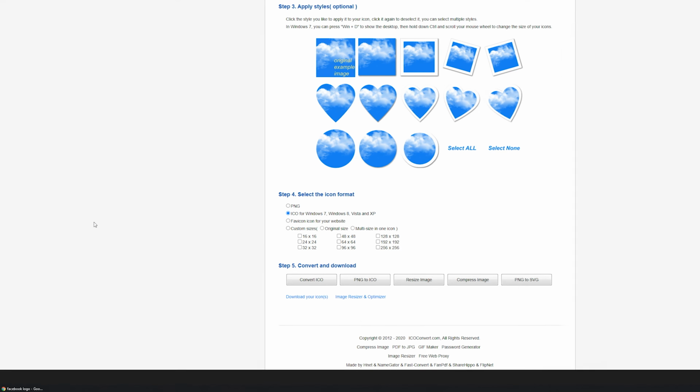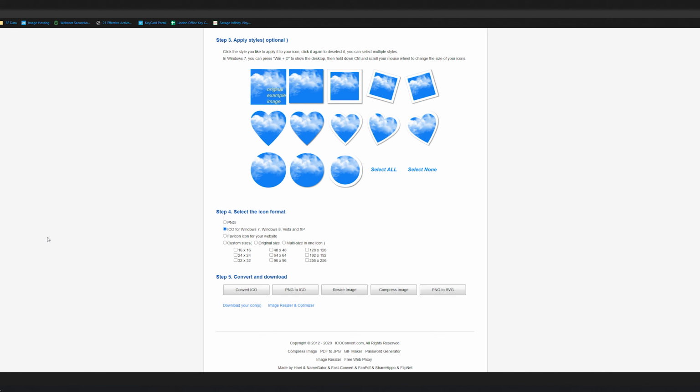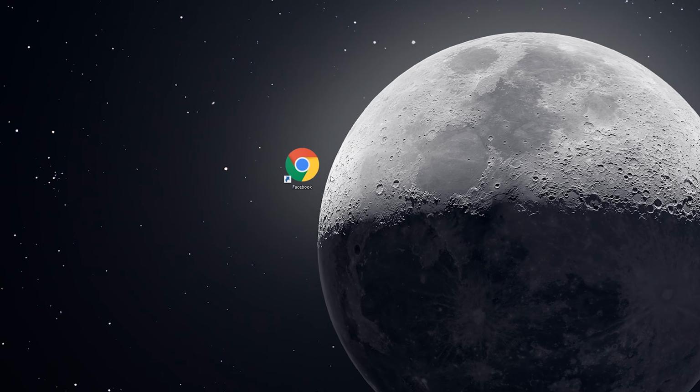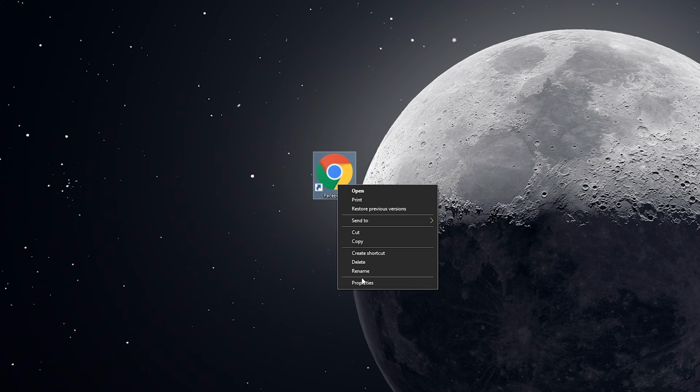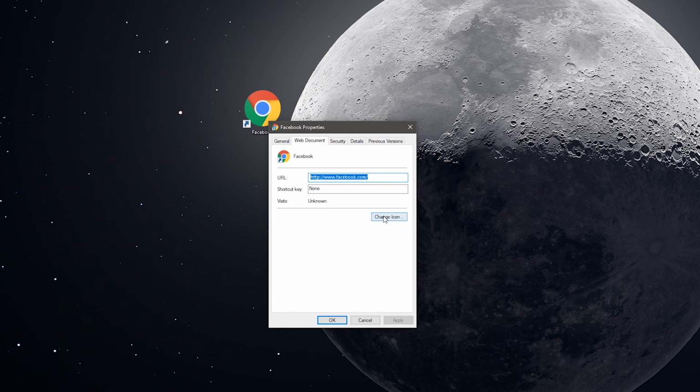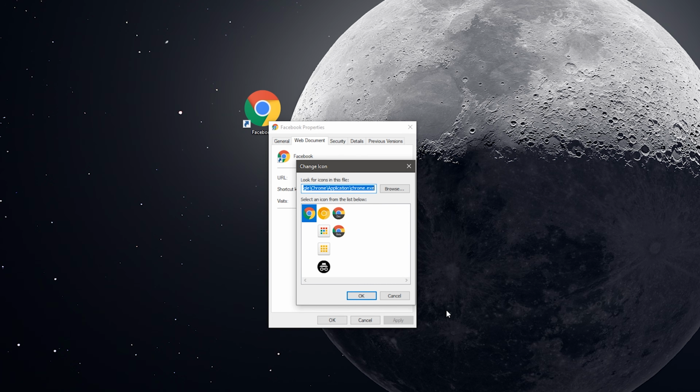So now that we've got everything downloaded, we've got the file converted over to an icon type of file, we're going to go ahead and minimize the browser. And we're going to come back to where your shortcut is. And what you're going to want to do is right click on it and left click on properties. And then once again, you're going to want to click on where it says change icon. Go ahead and left click on that.